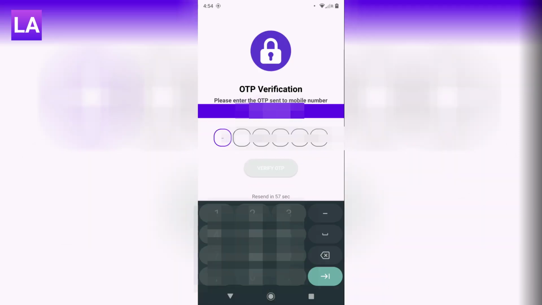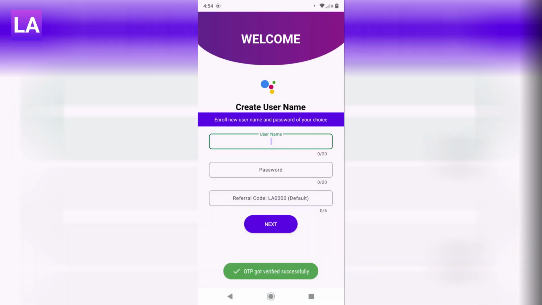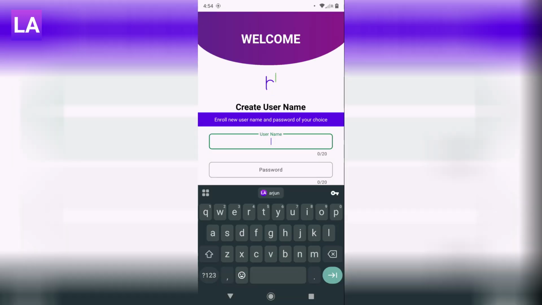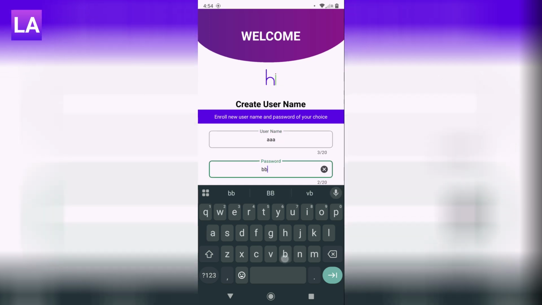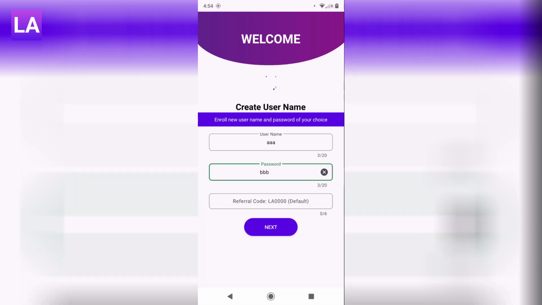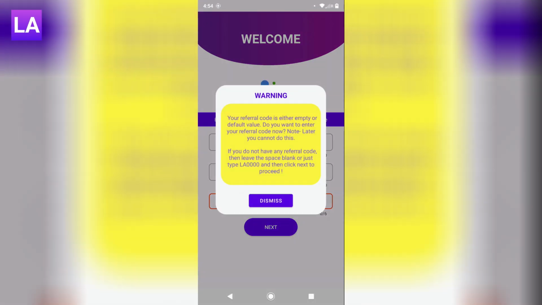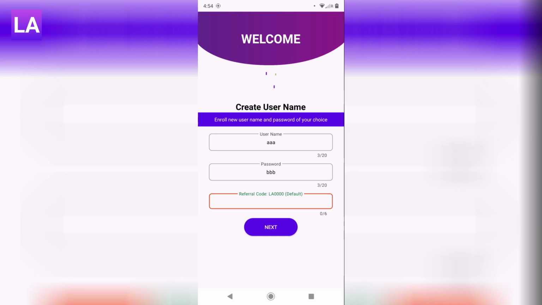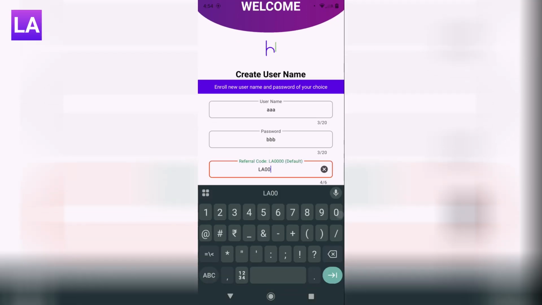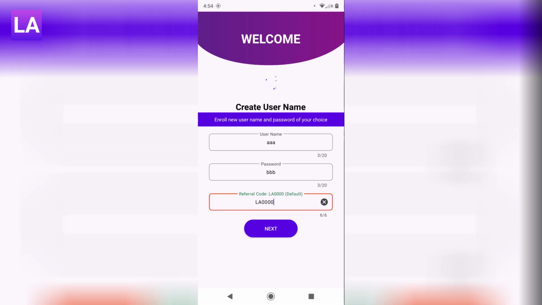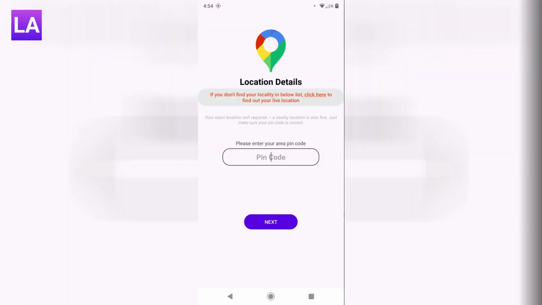On the next screen, type in the 6-digit code you receive. If this is your first time registering, the app will ask you to create a user ID and password. Choose any ID and password you like. For the referral code, you may leave the space blank, or simply enter LA0000. Then, tap Next to continue.